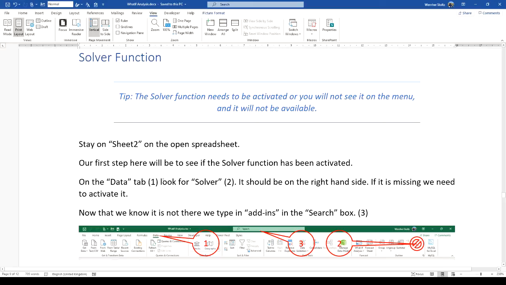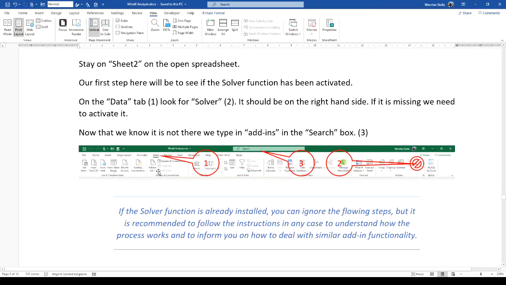So on the data tab, once again, click on data and then you go and look on the right hand side to see if you find the solver there. If you don't see it there, it means we have to add it. So now in the search box in the top, you type in add-ins. Type it in exactly as I've done it there.